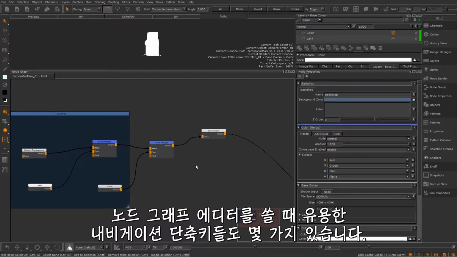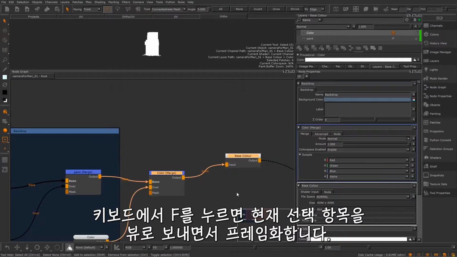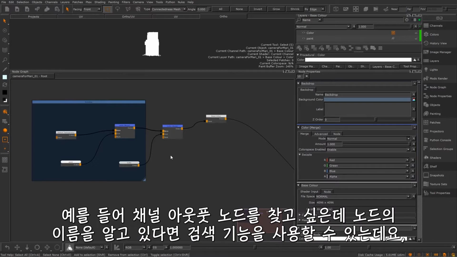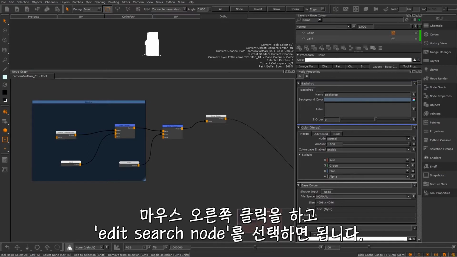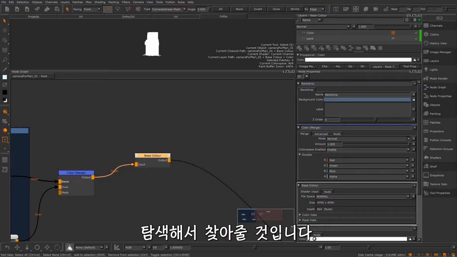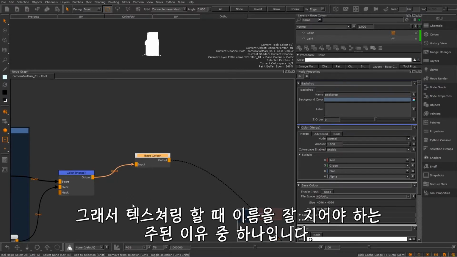There are also some navigation shortcuts you can take advantage of when using the node graph editor. Pressing F on the keyboard will frame your current selection, sending your view to it. If you know the name of a node, say for example you want to find the channel output node, then you can use the search function by right-clicking and going Edit, Search Node. Then you type in the name of a node and it will find it for you. This is one of the many reasons why good naming is important when it comes to texturing.